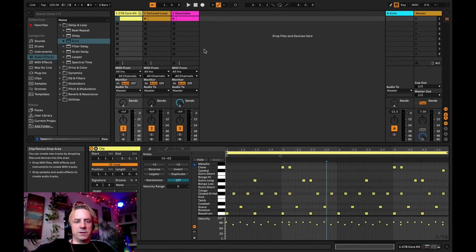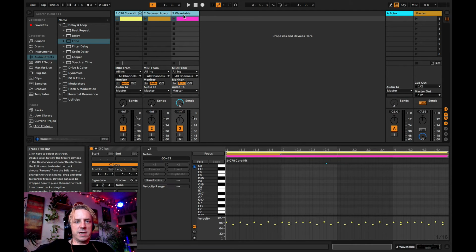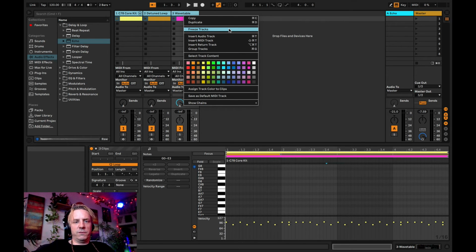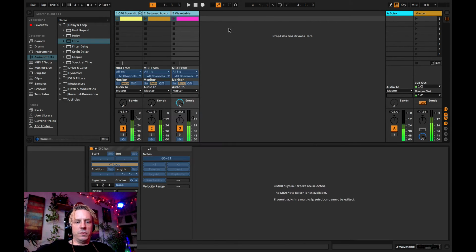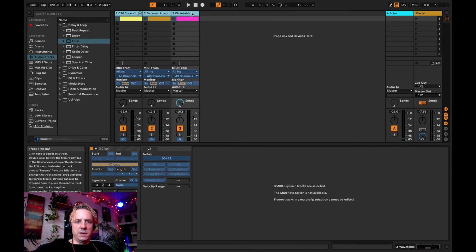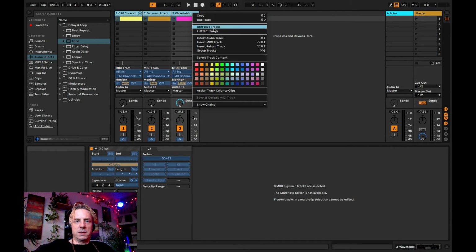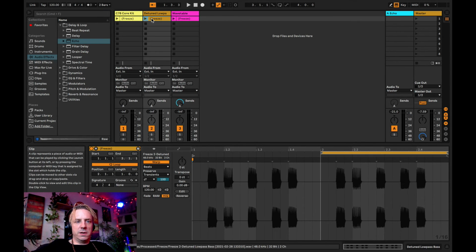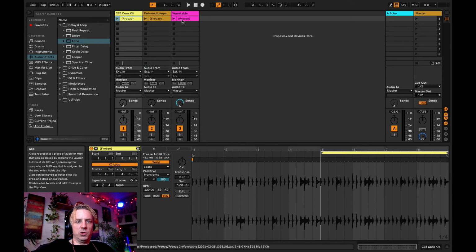I'm going to convert this to audio. So I'm going to select all 3 of my tracks, right click, bring up the context menu. I'm going to do 2 moves. First move is freeze, which will freeze the MIDI in place. Next move, right click, I'm going to flatten, which will turn the frozen MIDI into audio. And now these are audio tracks. Cool.